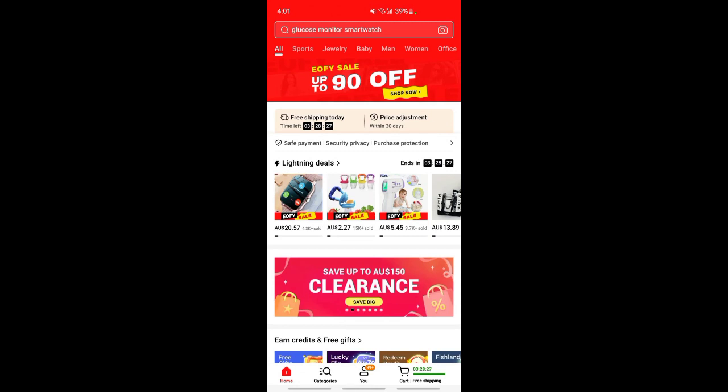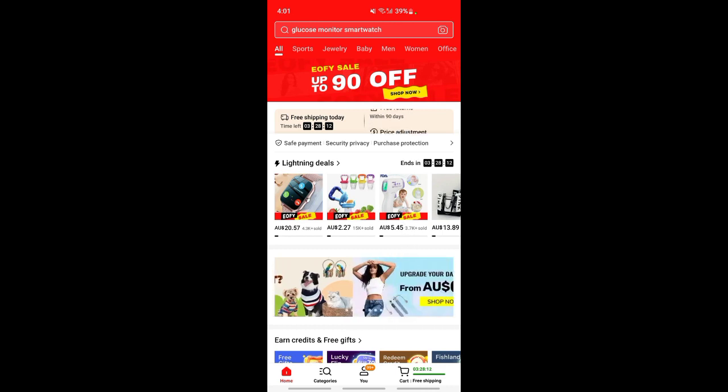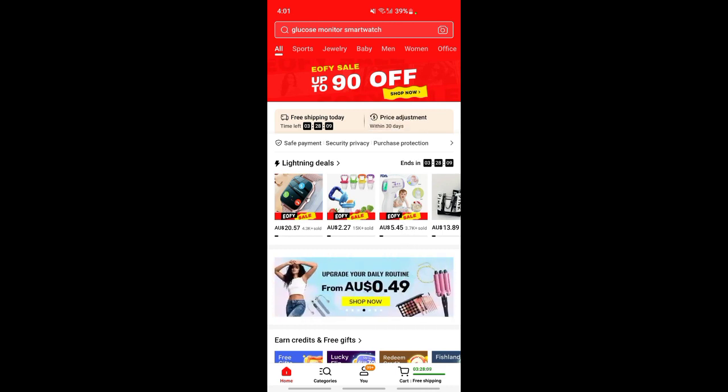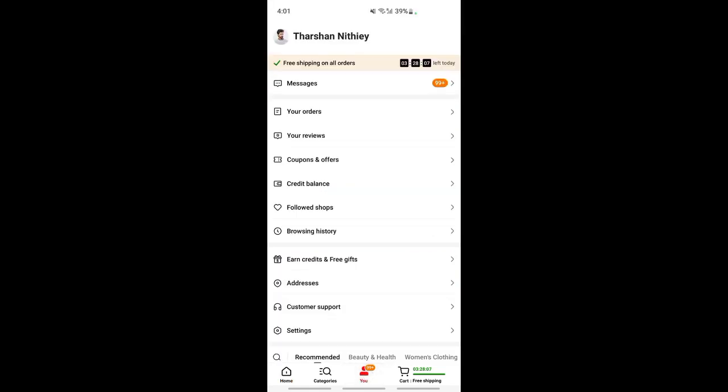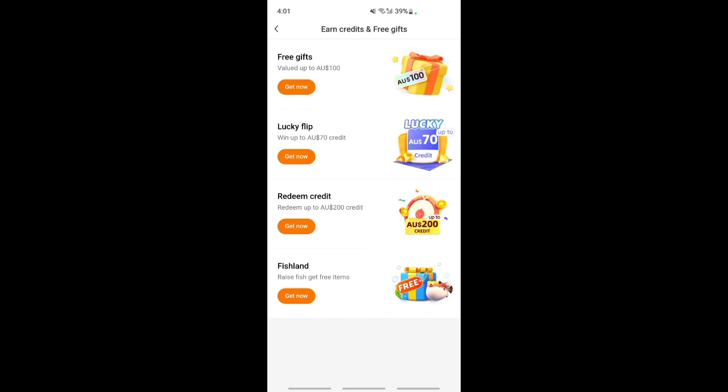So once you're logged in, what are you going to do? You will be able to receive a free gift once you invite friends to your Temu app through your invite. So what you're going to do is select a gift first. To do that, you're going to click on this You tab here, and once you click on the You tab, you'll see an option called earn credits and free gifts. So click on it, and then click on the free gifts, click on get now.